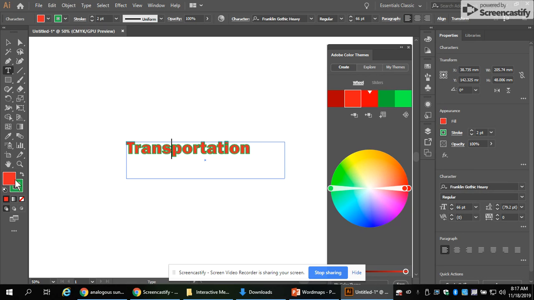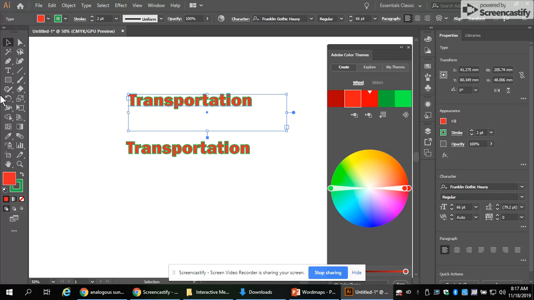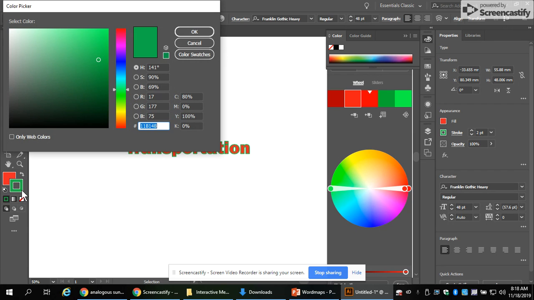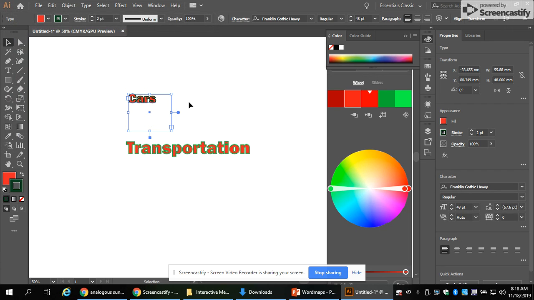But the whole thing is not based on just transportation. I need other words in there. So I'm going to duplicate this, pick a smaller word, like, for example, cars, because cars are a part of transportation. This text box, though, I can grab the nodes at the side and shrink, and I want it to still touch or be in sync with transportation. I just want it to be smaller. So let's move down a size smaller. I'm going to change the color slightly.